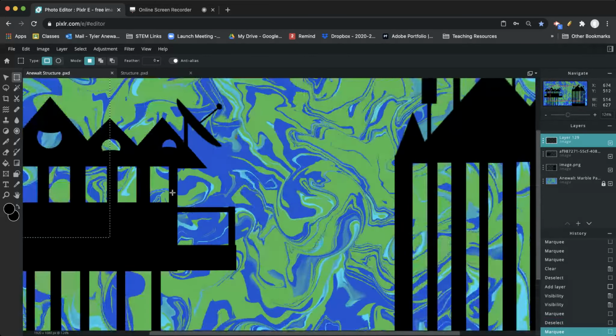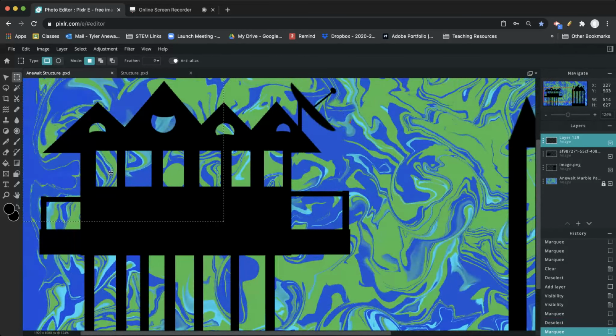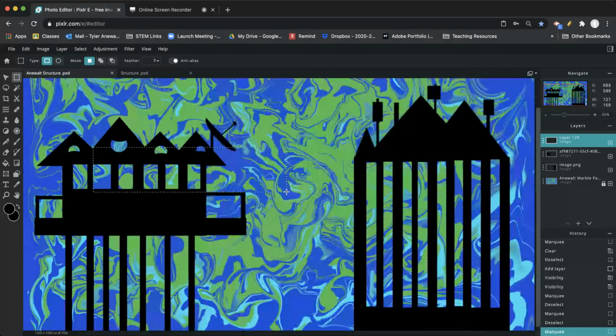My mouse is nuts. Maybe it is Pixlr because this doesn't happen in Photoshop. All right, here we go. No. I'll get it. All right, there we go. I got my selection over my windows, and I'm adding a gradient within that selection.